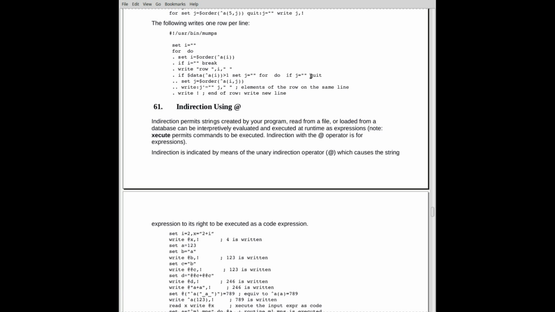This is the proper way of doing a Mumps block, where something inside the block is used to terminate the invoking for loop or whatever it happened to be. And in the case where we ran out of j's, the j will in fact be an empty string, and that will cause us to quit the for. And when the for is done, the if is done, and we move on to the next line.